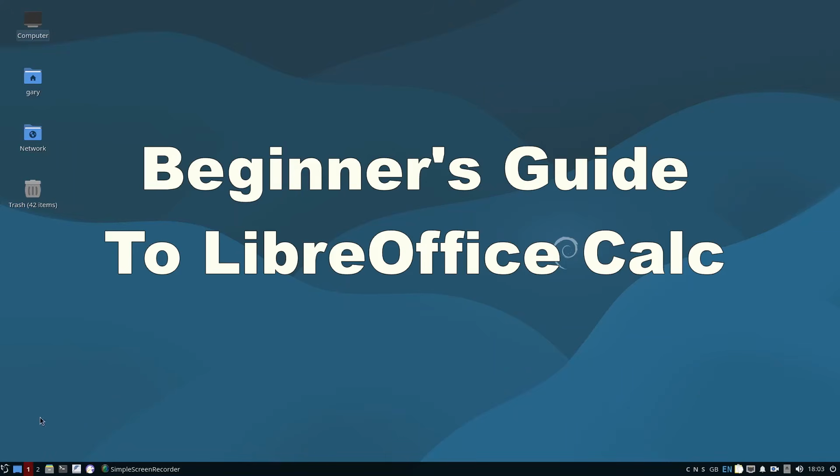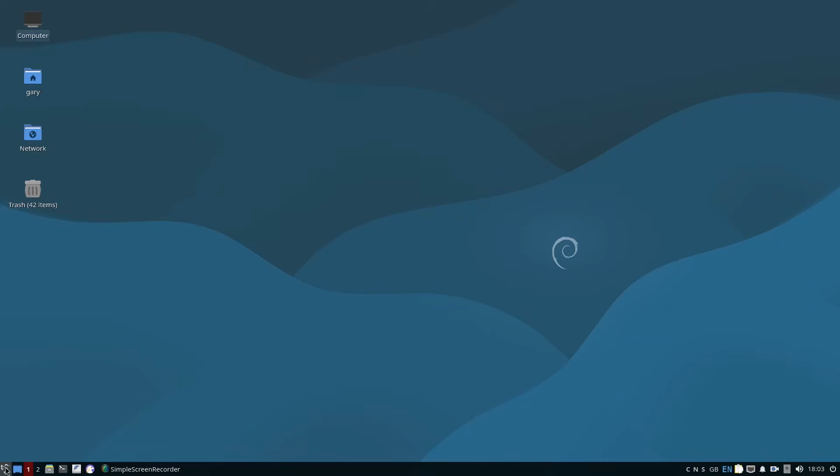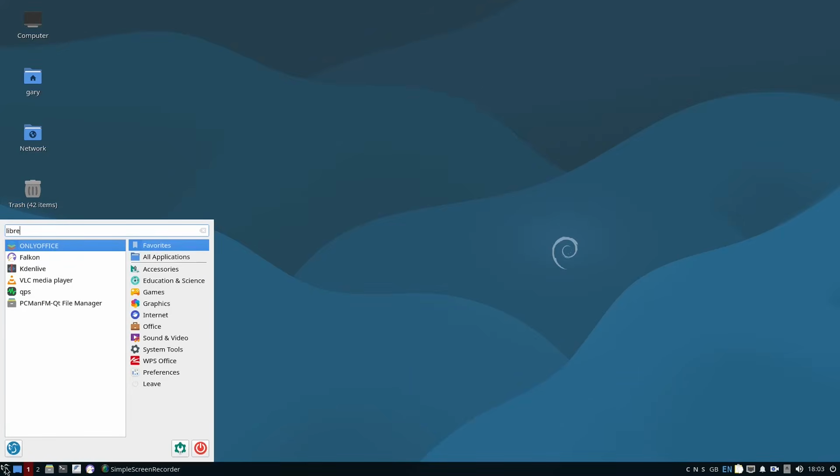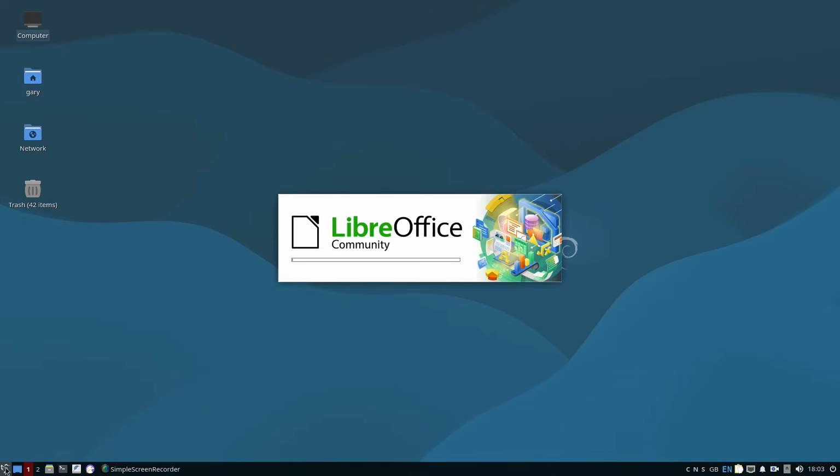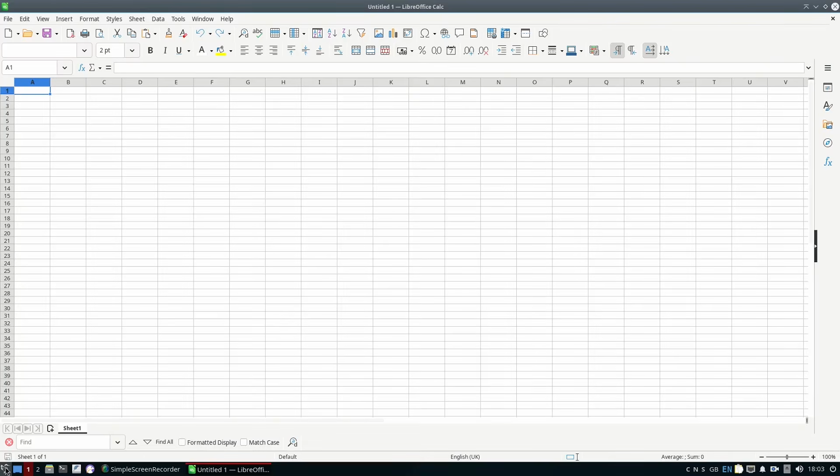In today's video we're looking at LibreOffice Calc. So if I bring up LibreOffice Calc, what we're going to do is look at some of the features that are involved with it, and I will show you some of the things that you can do. We'll cover formulas, pivot tables, macros, custom coloring depending on the value of the cell, and things like that.